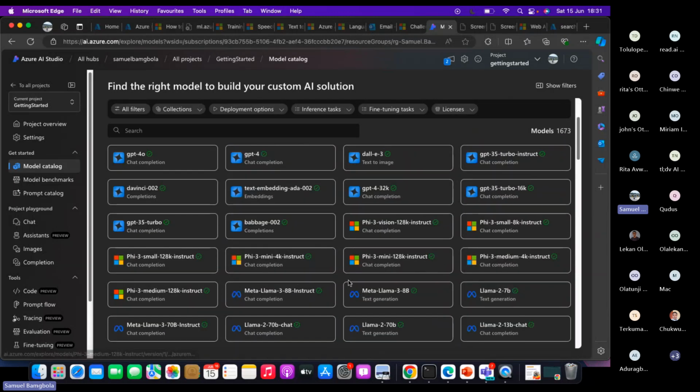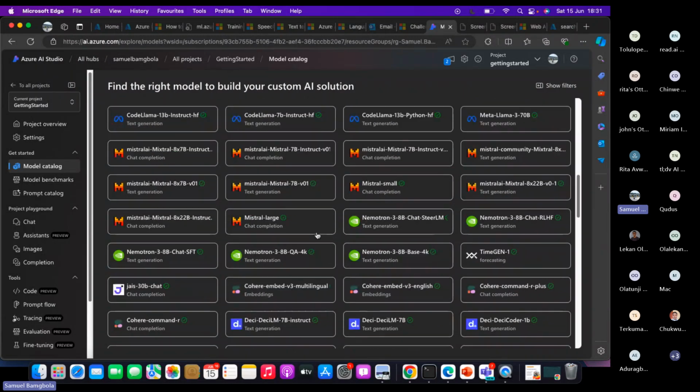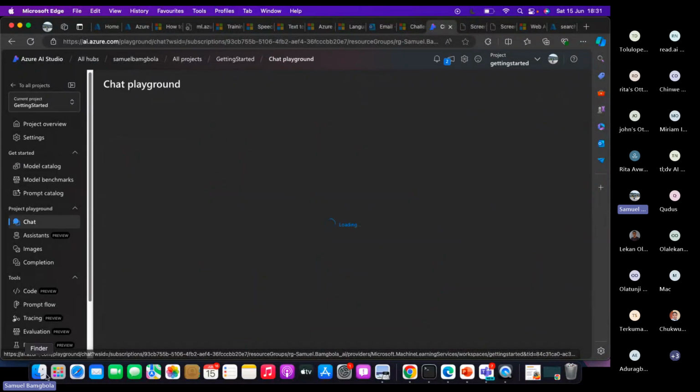You have Meta models here. You have OpenAI models. You have Microsoft AI models. You have NVIDIA generative AI models. So many, honestly. But let me go on to what I was referring to.